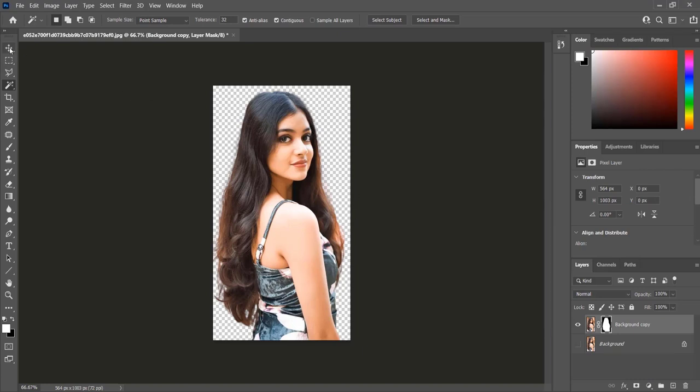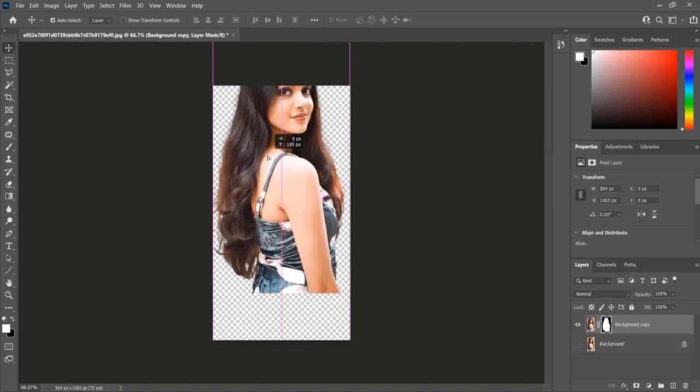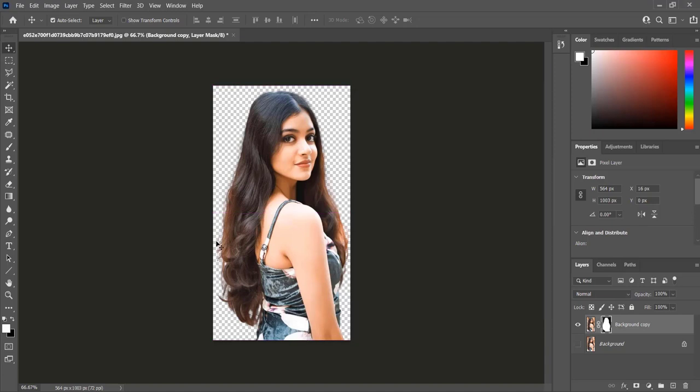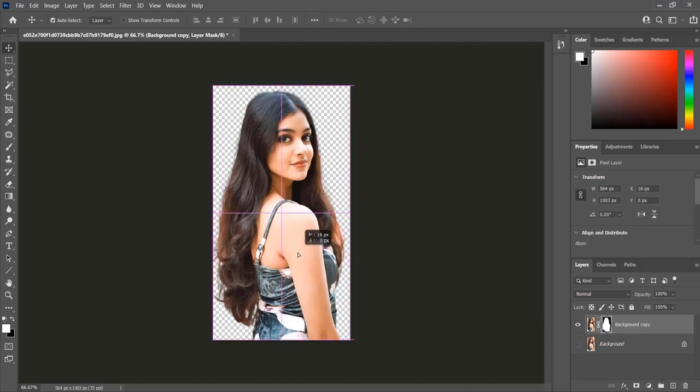So now here on the left, if you click the button, you can move the girl wherever you want to. And it's so easy actually to do it. And you see how precise actually we cut her hair and everything. So this is the fastest way to cut an object and to move it to another background.